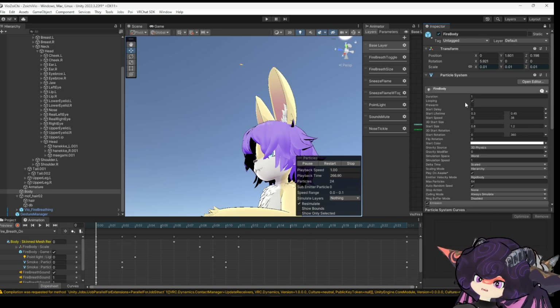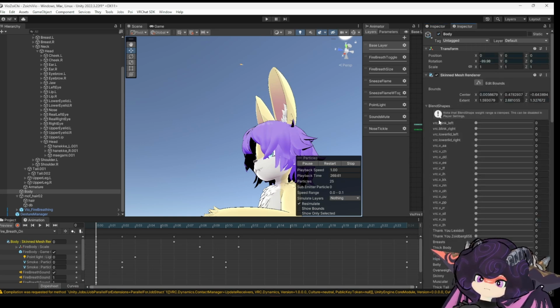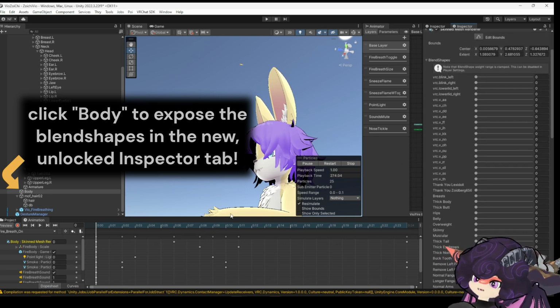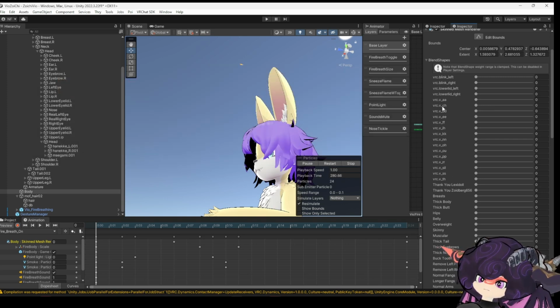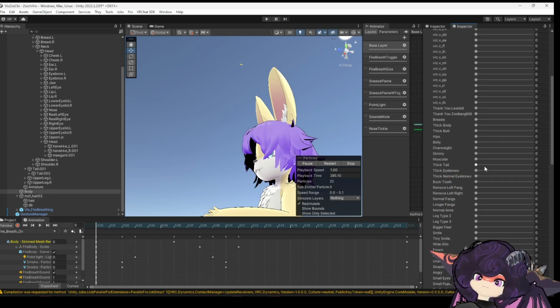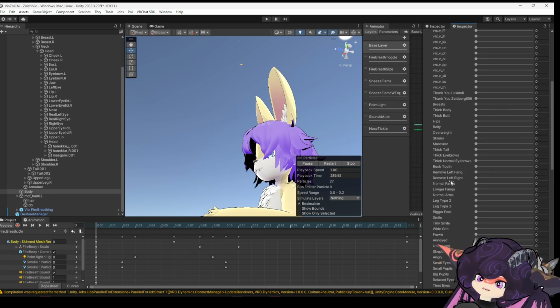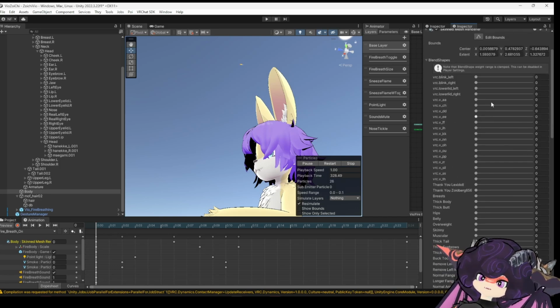Go ahead and add another inspector tab up here. And now, this is very important. Do not use any of these visemes to animate the face, because then you won't be able to use any of these visemes while you're talking. The animator will lock them. So we need to look for different blend shapes that open the mouth, but are not any of these visemes.